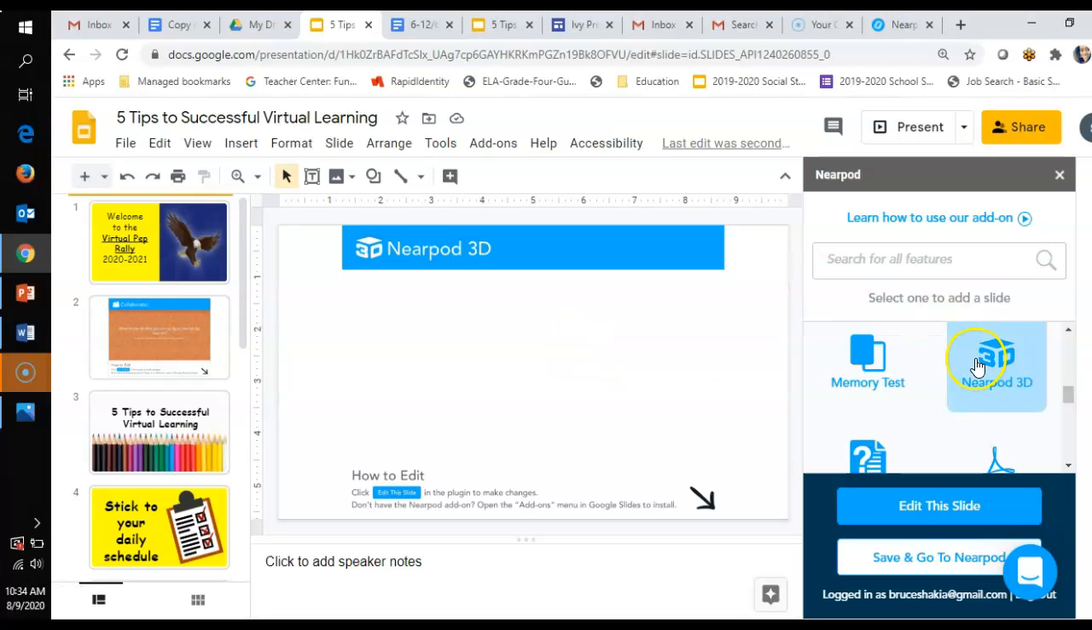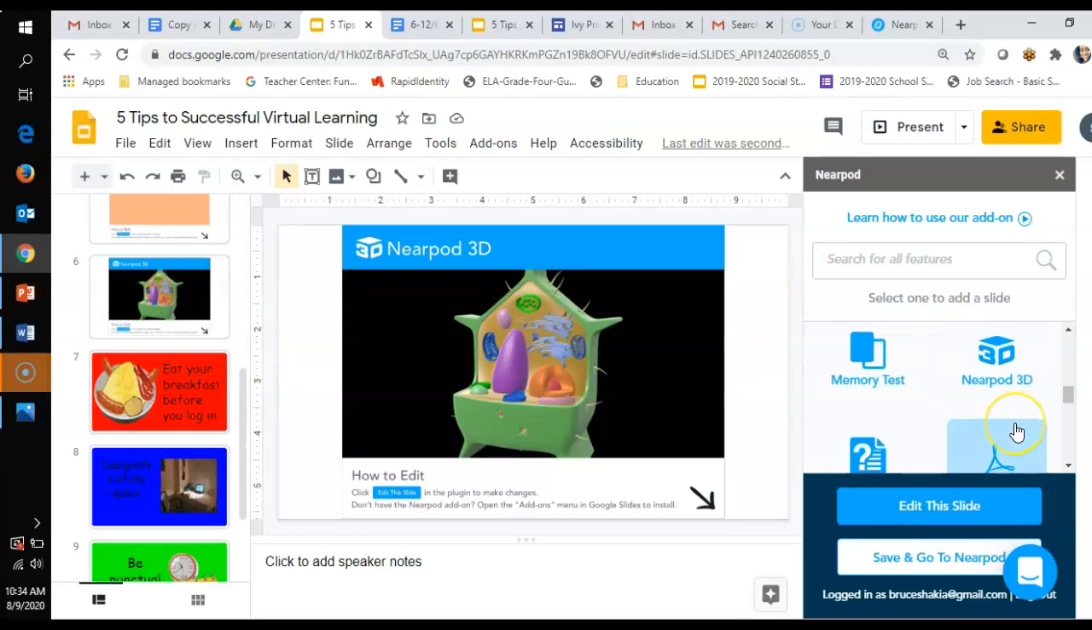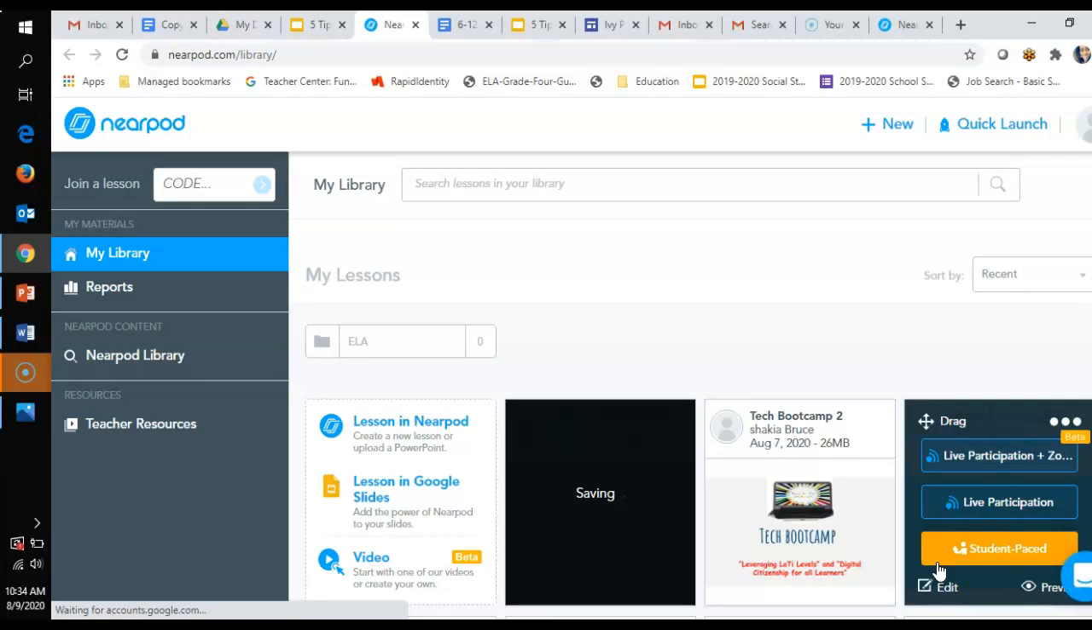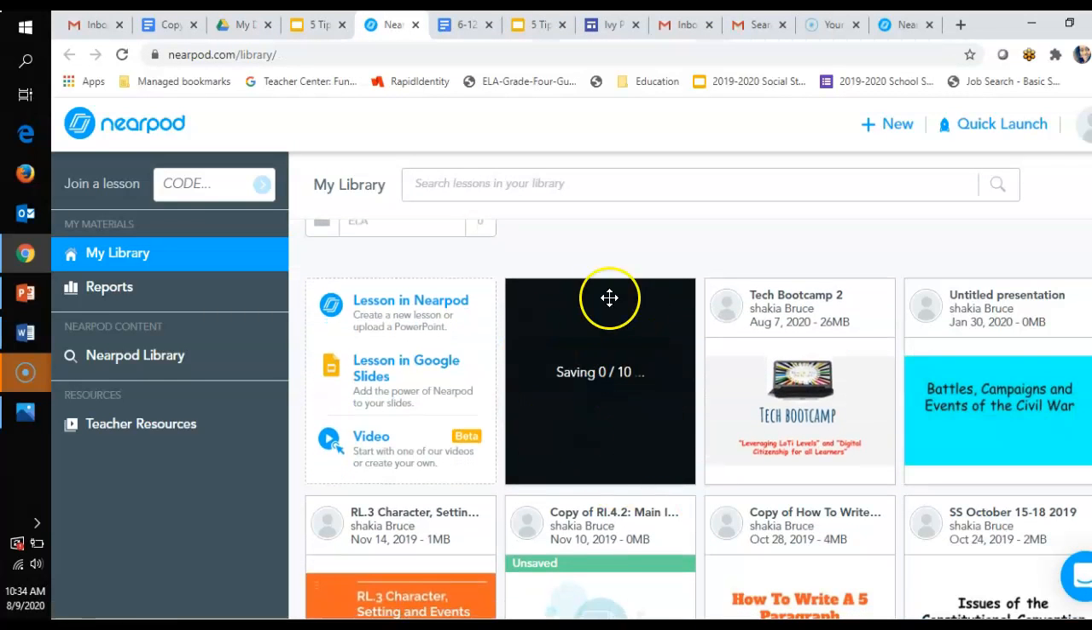So I'm done with all of my features, and you can go through and play with it a little bit more, but I'm going to click save and go to Nearpod. It's going to bring me to my dashboard, and then you'll see that it is saving. It doesn't take that long, but the more graphics you have, the more slides you have, the more things you have, it will take a little bit longer. Okay, so we're almost there.